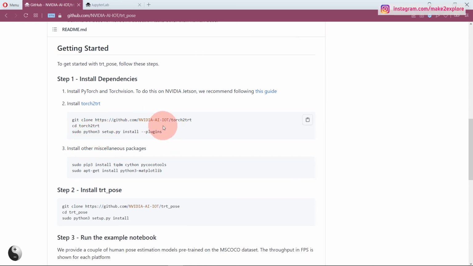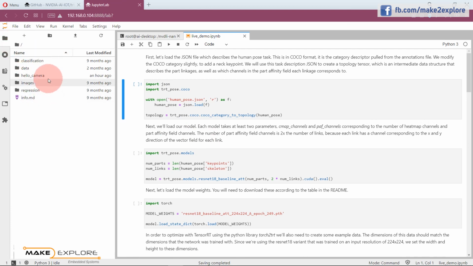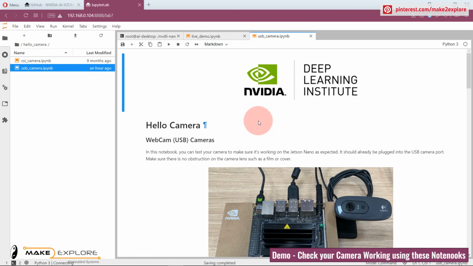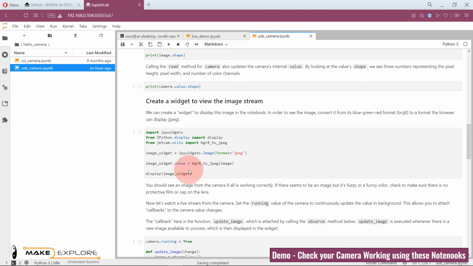To avoid camera errors, connect the camera before launching the container. Here in this deep learning course container, there are notebooks to test your cameras. Let me show you. Go to the Home screen. Here in the File Explorer, you will see this Hello Camera folder. In that folder, you will see these 2 notebooks for USB camera and CSI camera. Using those, you can test your cameras before going to the pose estimation experiment. Check whether you are getting a live camera feed or not.